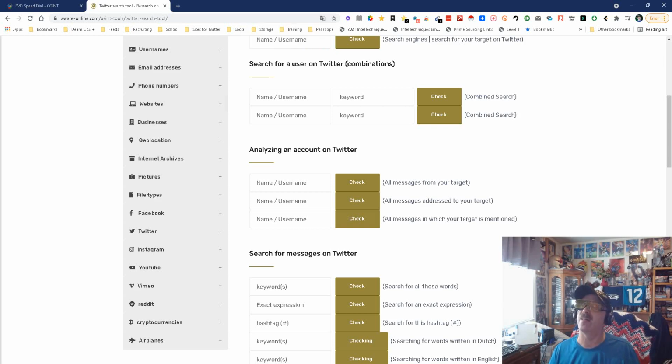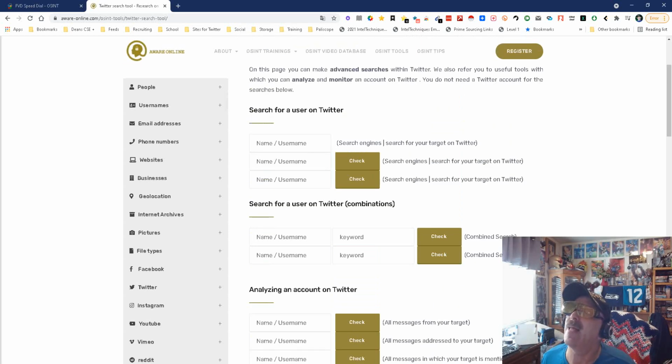This is a really cool site that's got a bunch of things. And once again, it's aware.com/osint-tools/ that'll get you here. Anything after that is just a matter of getting to the specific tool like Twitter or whatever. So there you go, a simple, easy tool.